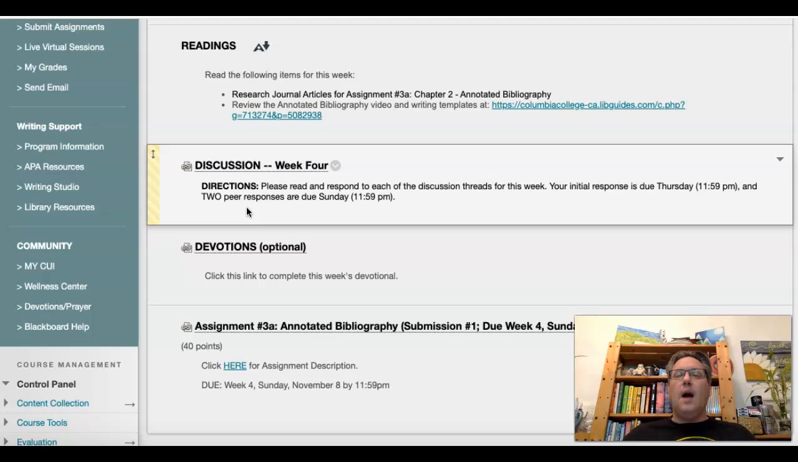This is a week of an optional devotional. I just encourage you to take the moment. Typically, these devotionals have been quick, where it's just a time to stop and reflect on God and the goodness of who He is and how He supports us through this work that you're doing right now. So again, I encourage that, but it is completely optional.